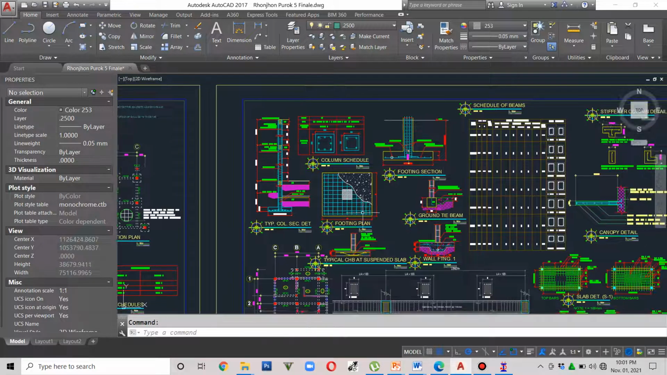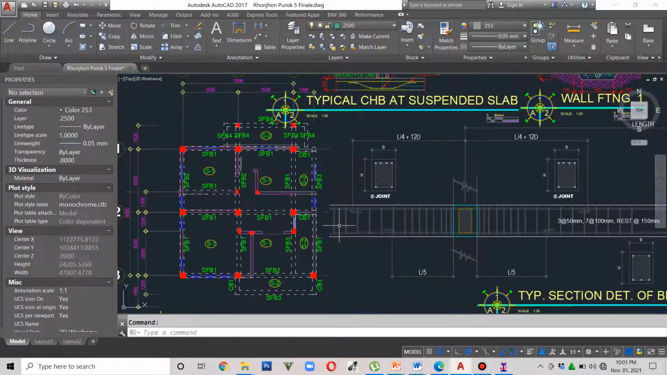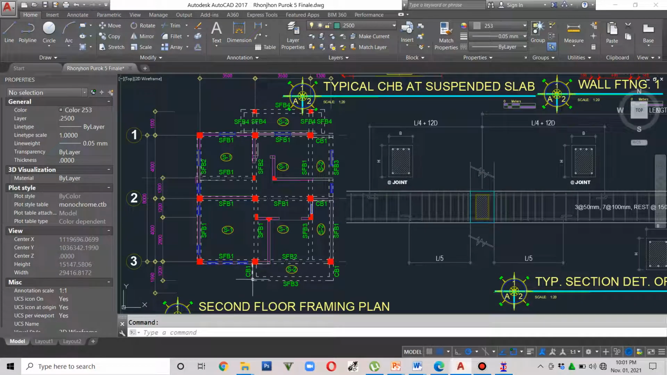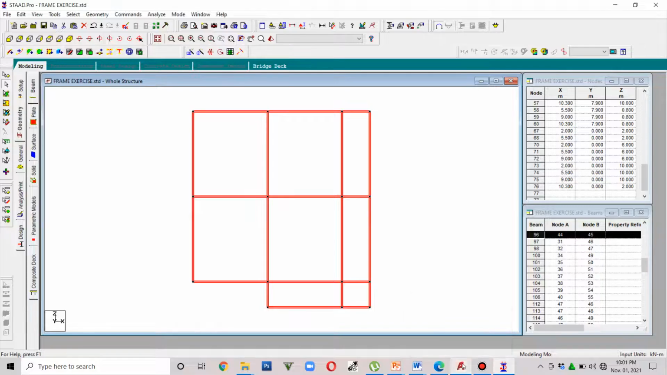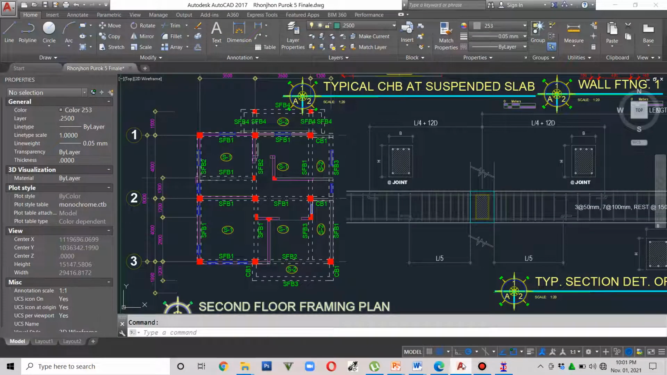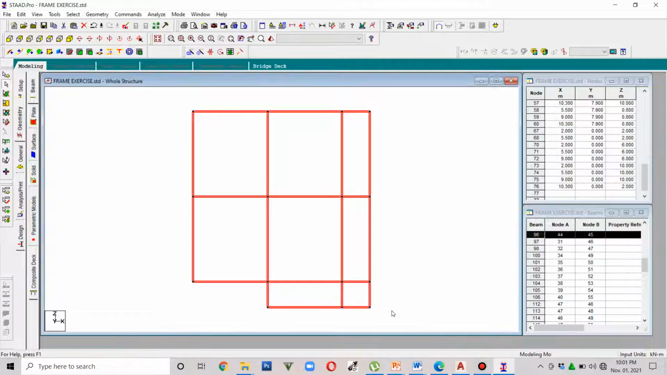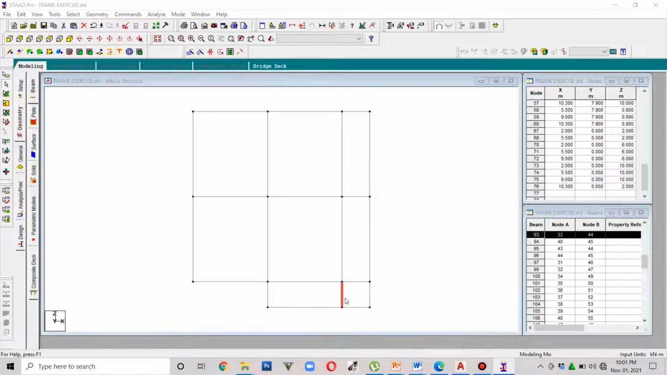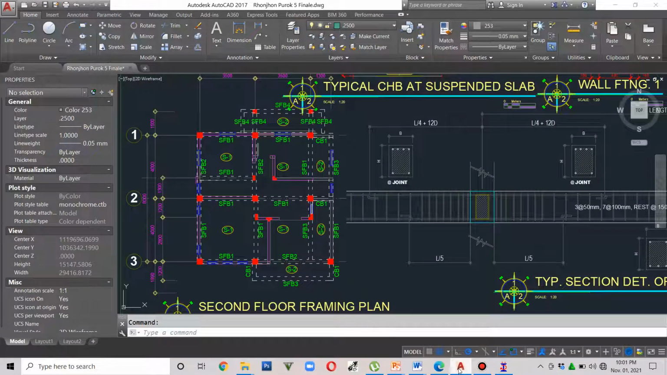Second floor framing system. Yan yung itsura ng second floor framing system. So, supposedly walang beam dito, no? On our model. Delete to. And press OK. Yan. Dire-diretso naman yung framing system.